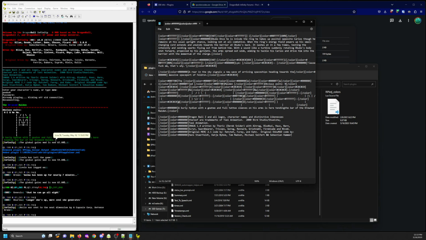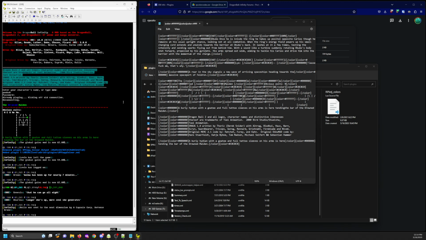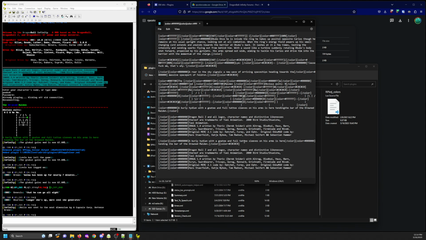The other cool little bonus about Mushclient is that it has a shortcut key. You can hit Alt-R, and then you can hit paste. I don't have that option in Mudlet yet. I might work on adding that.